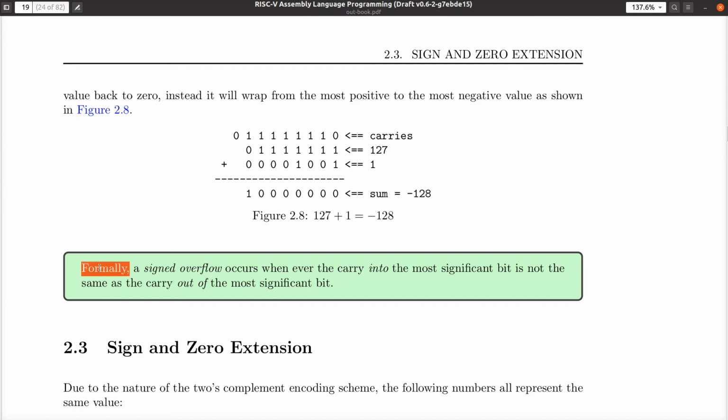So what do we know about all this? This is the rule down here. You get a signed overflow whenever the carry that goes into the most significant bit is not the same as the carry that comes out of the most significant bit.